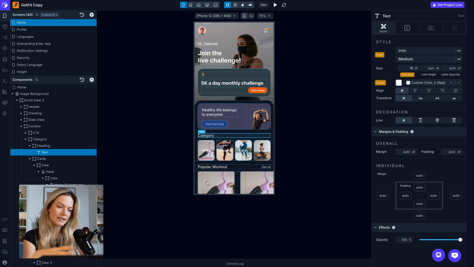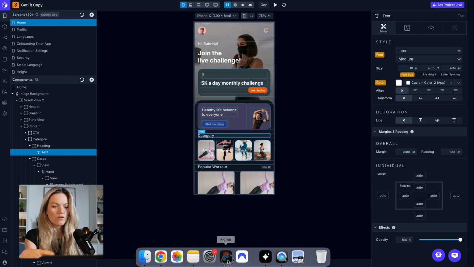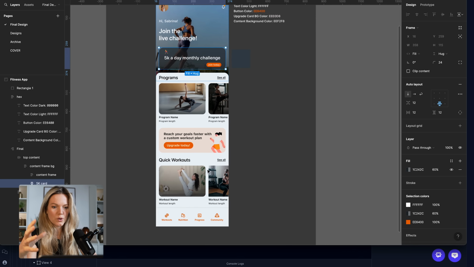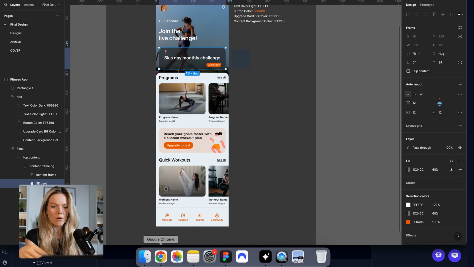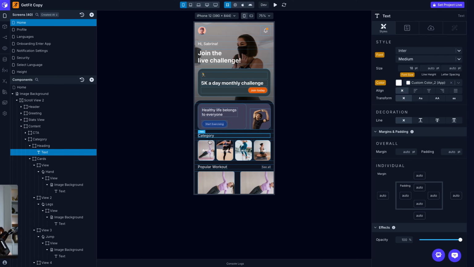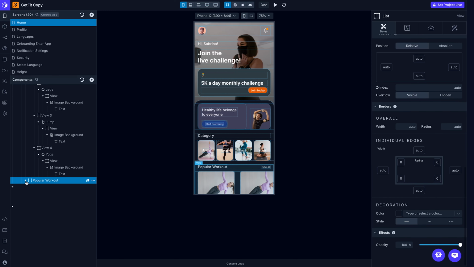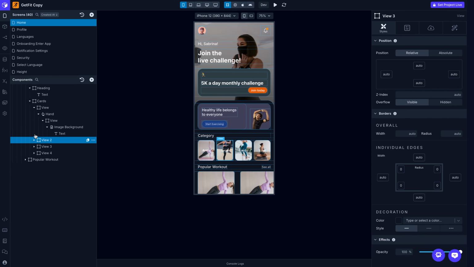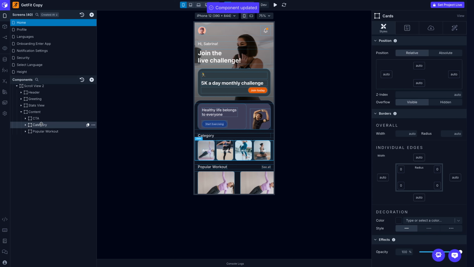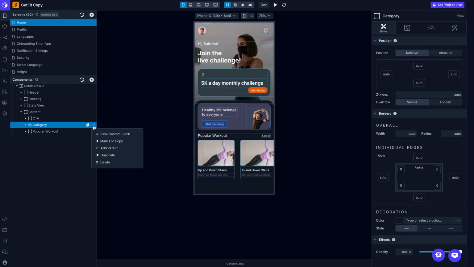cards. I really like this popular workout swim lane. It suits my needs very well for both of my offerings, which is programs and quick workouts. And what I'll ultimately do is duplicate that section. So I'll remove this category section to start. And I'm just going to go through these layers to find it, collapse some of them, just keep it clean. All right, so here's that category section. Select that on the layers panel and delete.